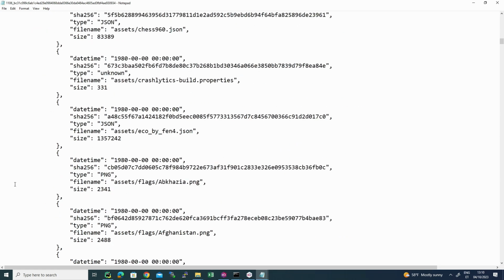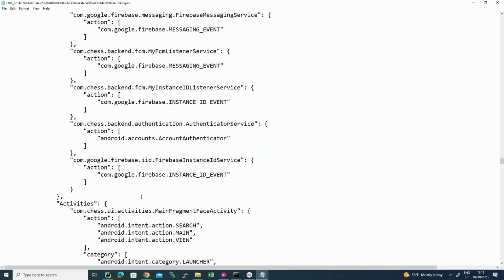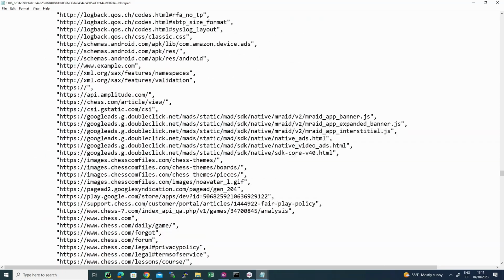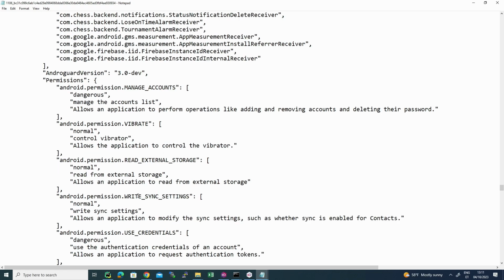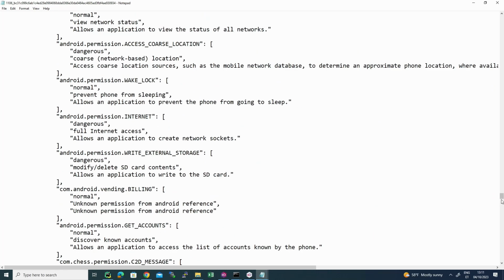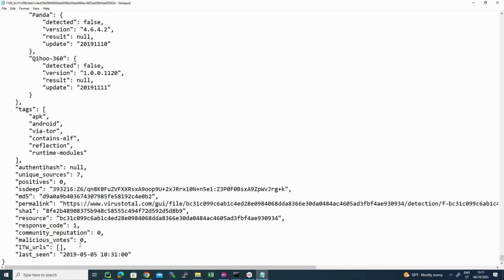Also, this is the number of files inside and everything. Yeah, the services that are running, the permissions here can also be extracted from here, and the detection report. It's a very complete report.